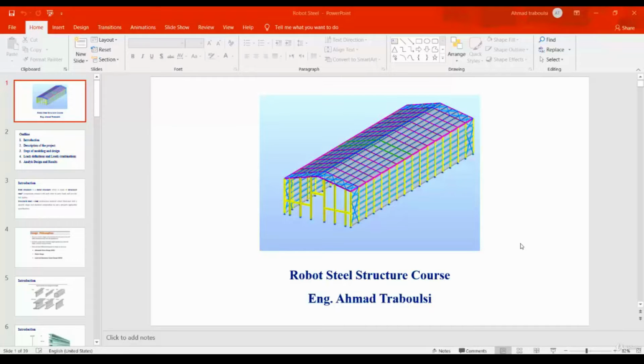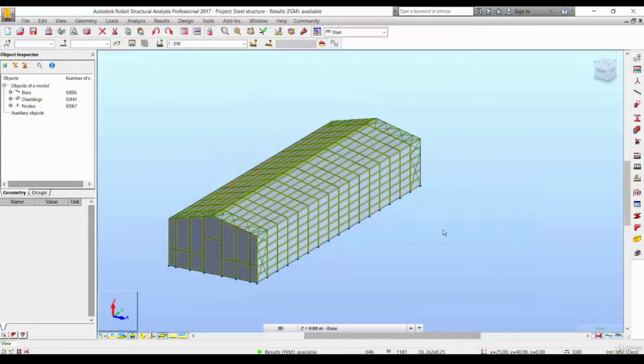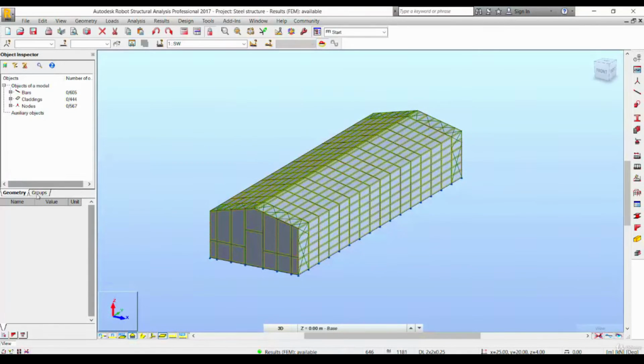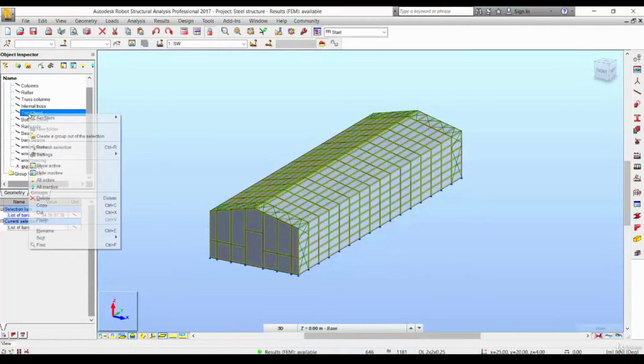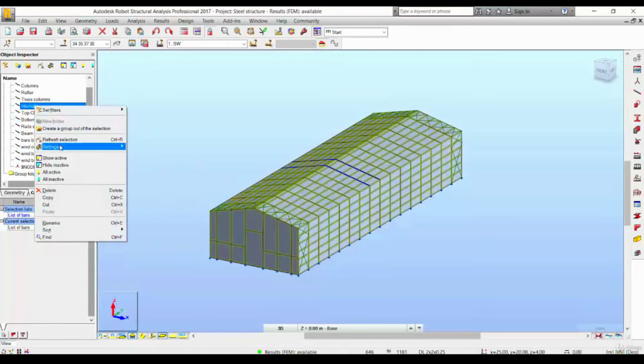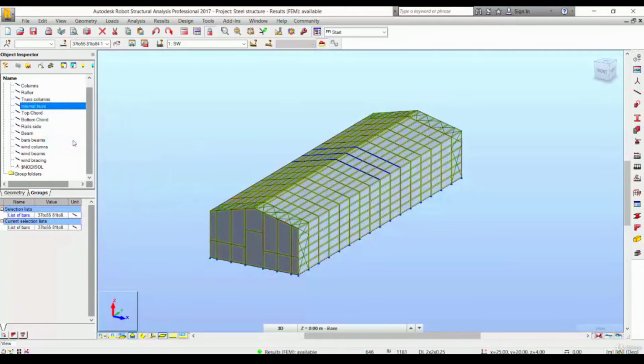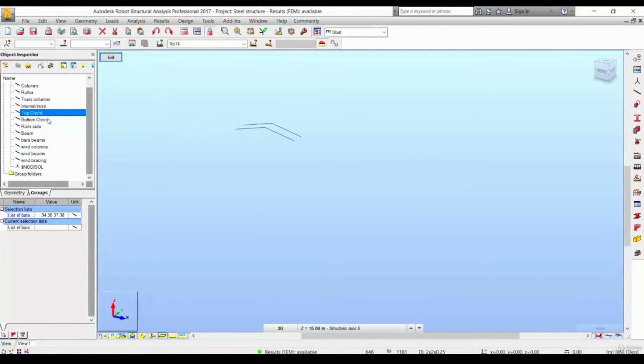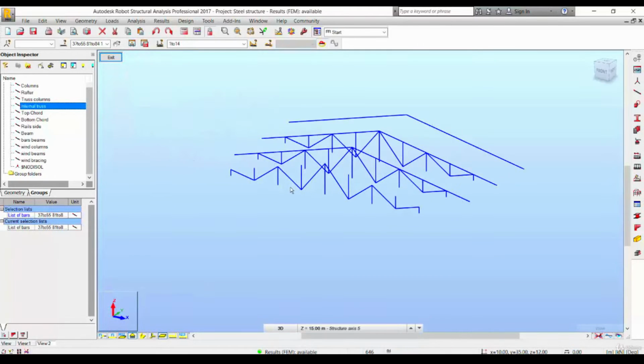Okay, now we will continue with designing. In this lecture we will design the truss, our truss. So if we go to Robot with the same method, first of all we go to groups. We want to select, refresh selection, top chord, and internal trusses here. We can show here the top chord with the internal.